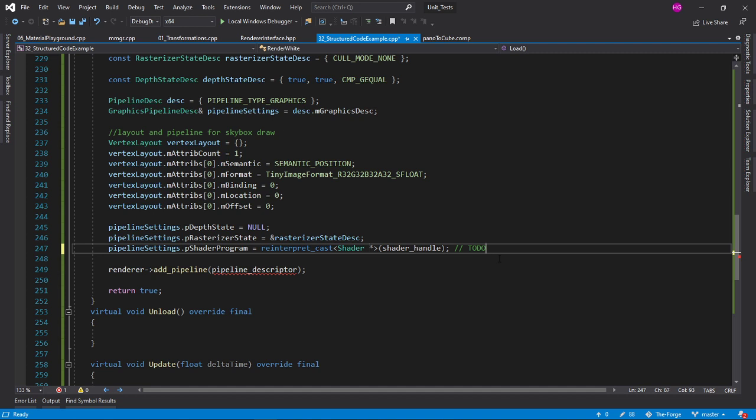So this is a TODO. This is an implementation leak, because the user doesn't know that this shader handle is of shader pointer type. The renderer does. So it is the renderer's responsibility to set this variable and do this reinterpret cast.